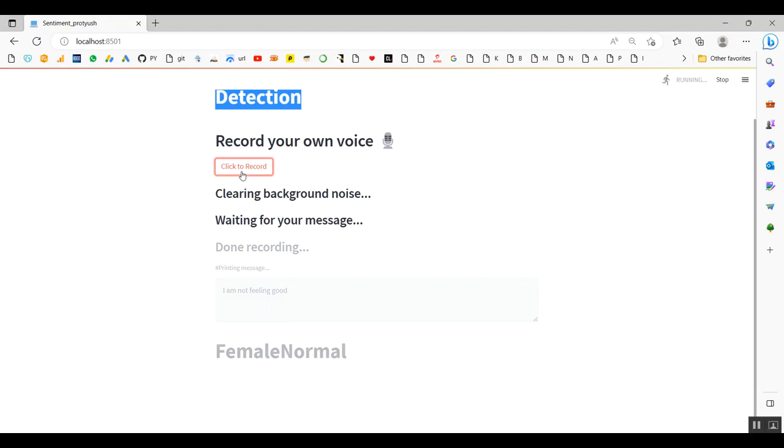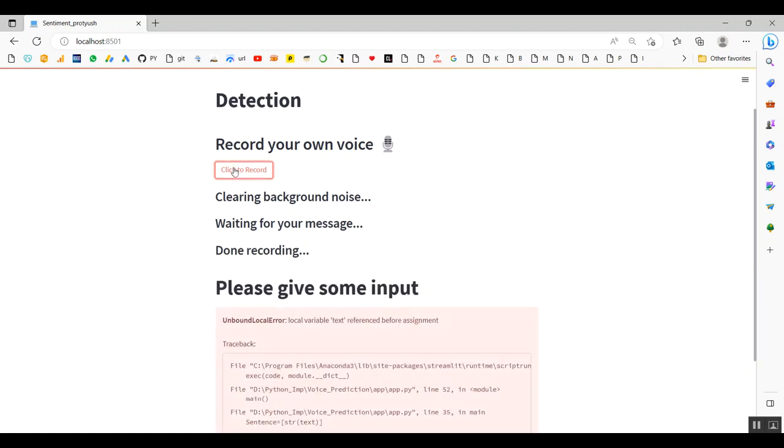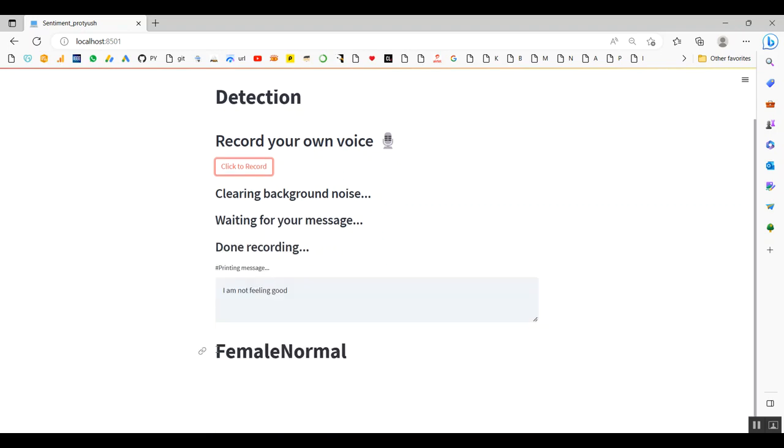I am not feeling good. So it is not recognizing the voice, so the text can't be assigned before I speak. Okay. I am not feeling good. It's providing the output. So based on the voice input, it provides you the output.